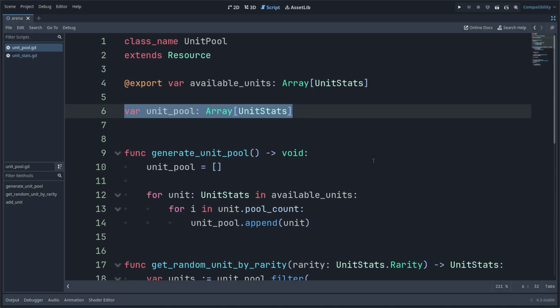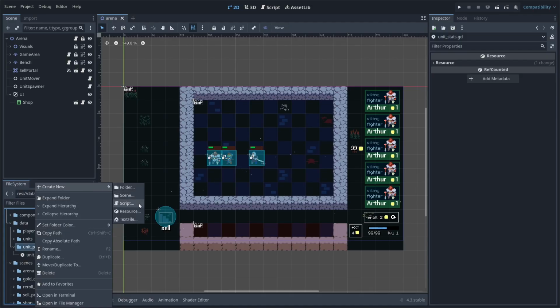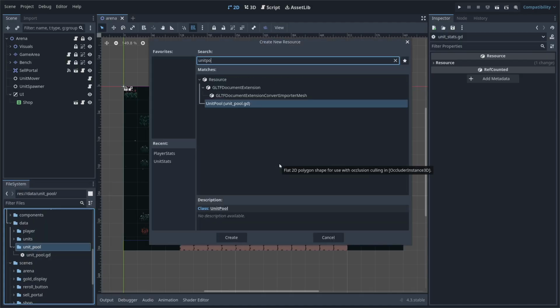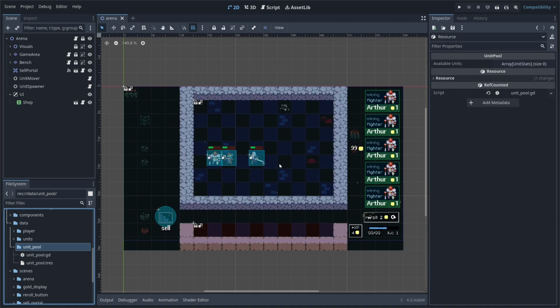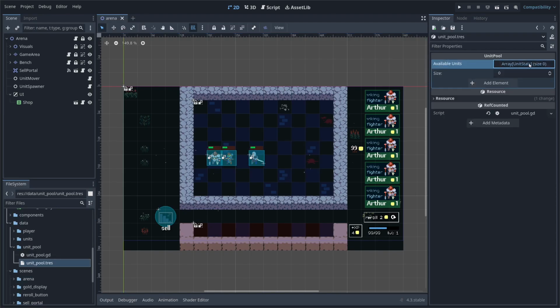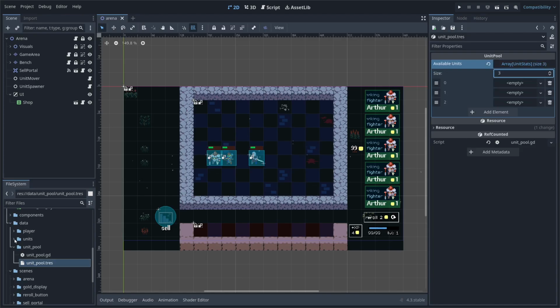But just creating this class doesn't mean that we already have a UnitPool resource, so let's create one. Let's go back to 2D view, right-click on the UnitPool folder and create a new resource, and we can search for unitpool.gd. Let's call it unit_pool, save it, double-click on it, and we need to set the available units array. So let's click on that array UnitStats property, set the size to 3, and in our file system, from the units folder, we can just drag and drop all the available units we have.